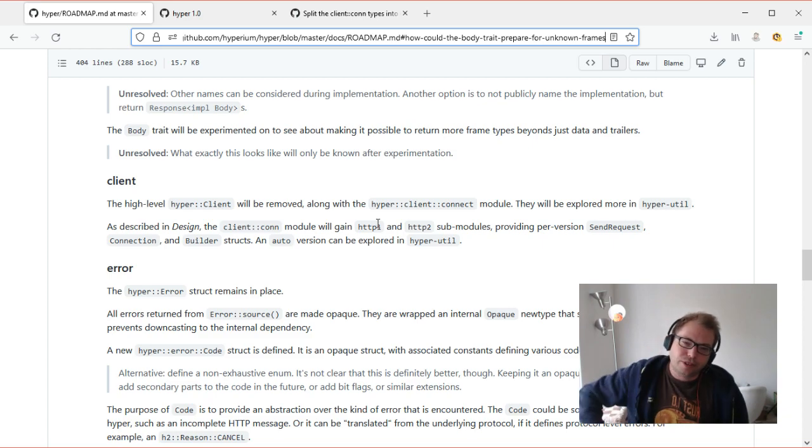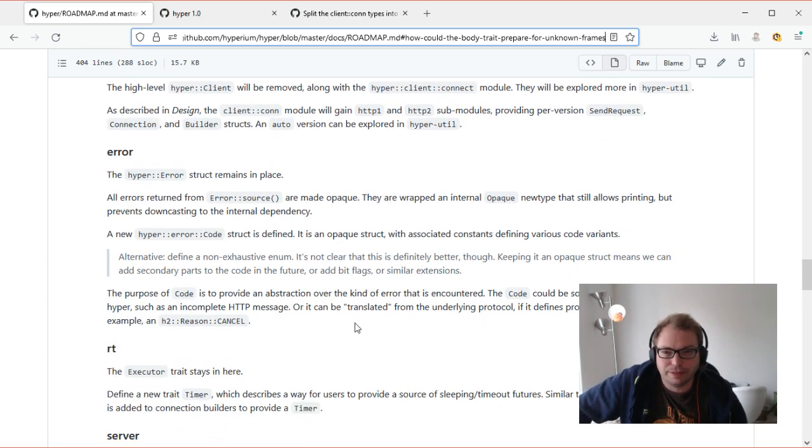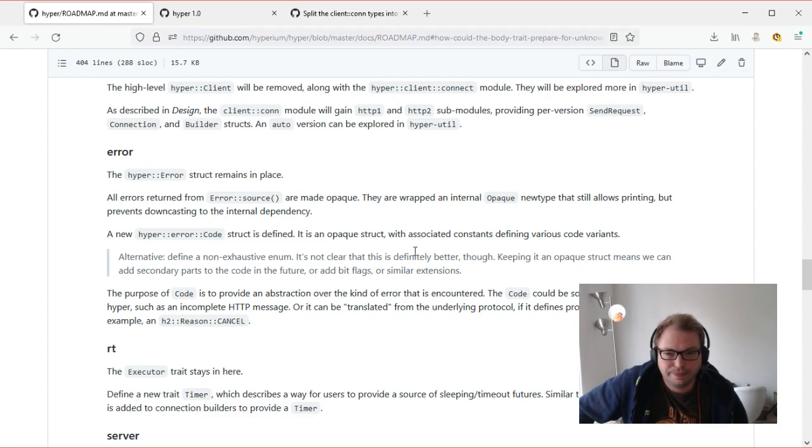The error stuff. This is fun. Right, so we're keeping hyper error. I guess I can talk a little bit about what we're doing here. One of the things that I want to do is make the source part that comes out of the error.